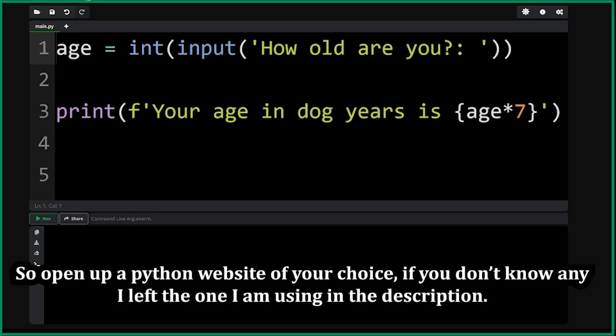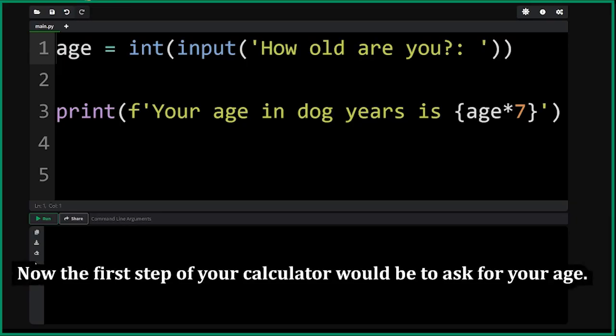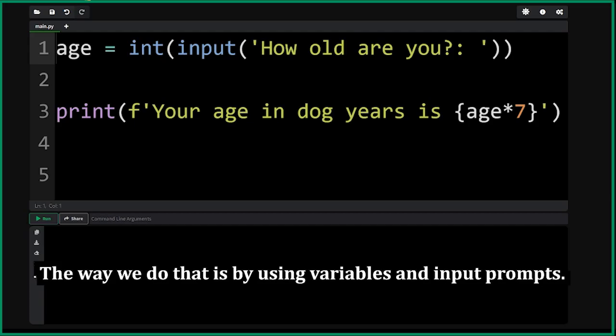So open up a Python website of your choice. If you don't know any, I left the one I am using in the description. Now the first step of your calculator would be to ask for your age. The way we do that is by using variables and input prompts.